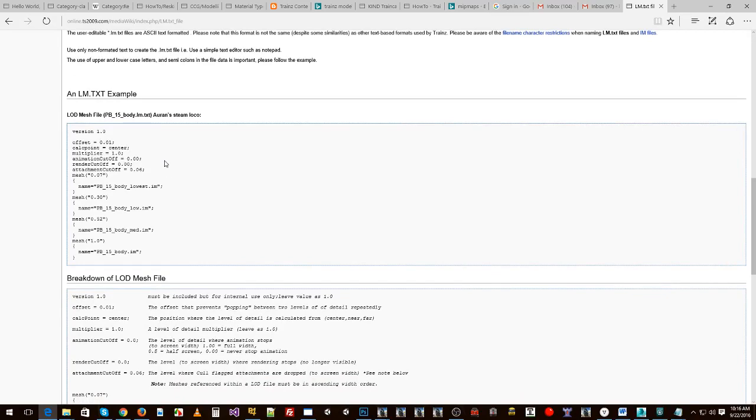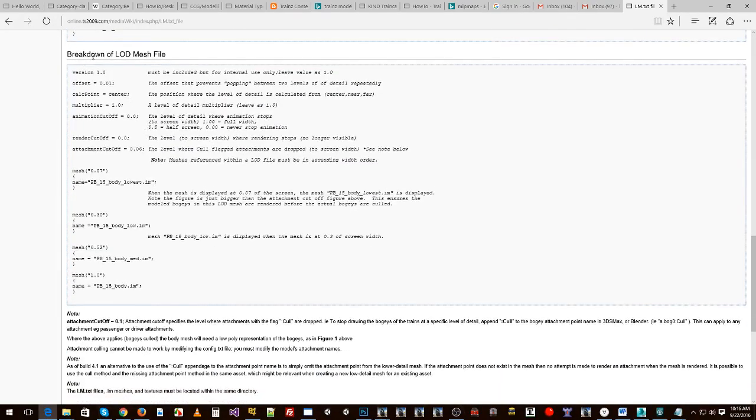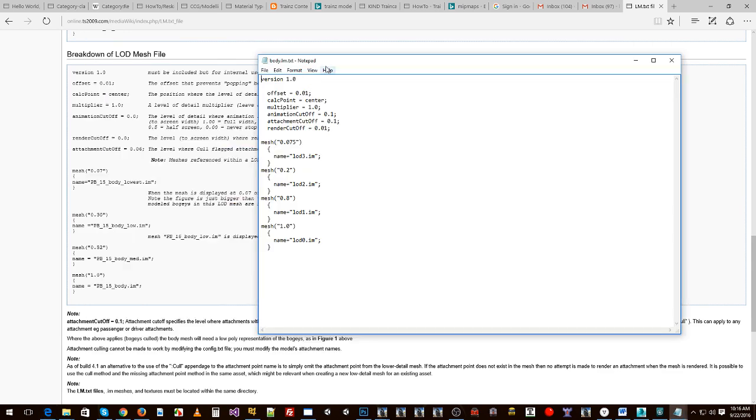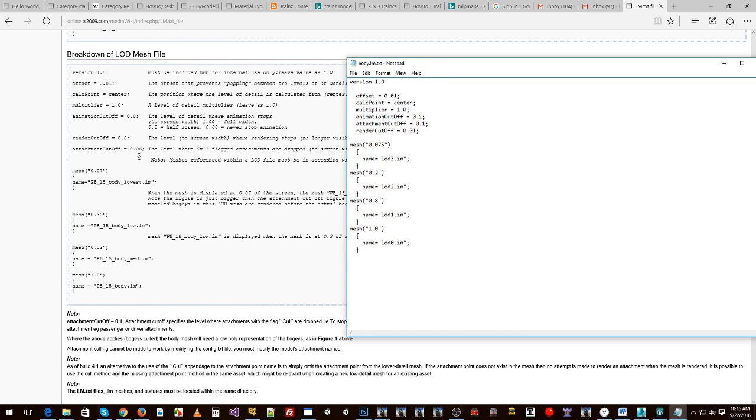We have a breakdown here. So you can type in trainz.lm wiki and it'll come up here. So we have our file which looks pretty similar to this. Version 1 must be included, but for internal use only, leave as value 1. So if you're updating it, I guess you update this, but otherwise most of them will be version 1.